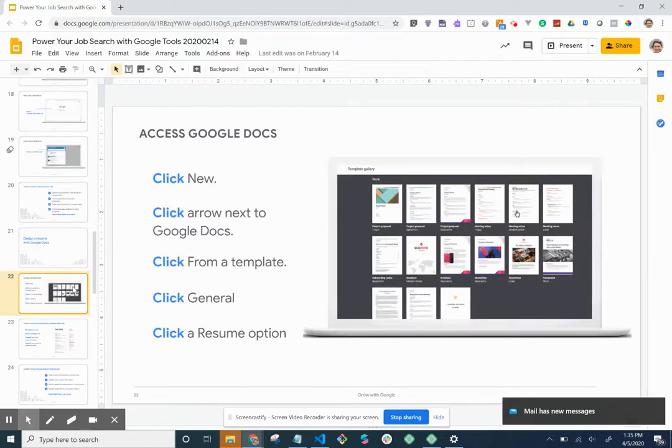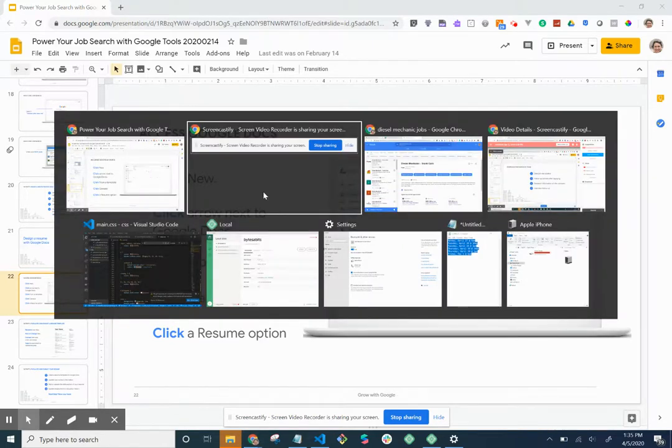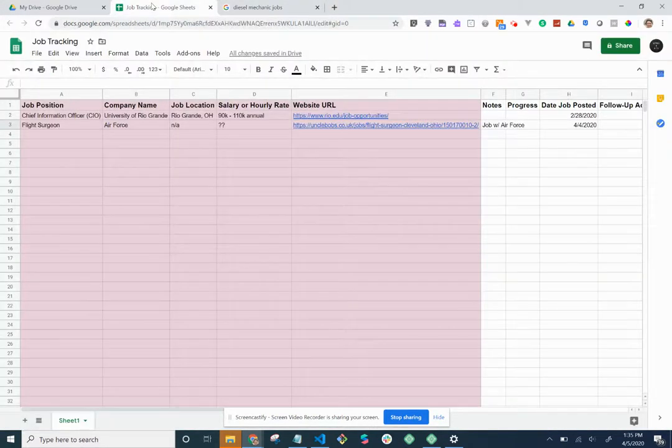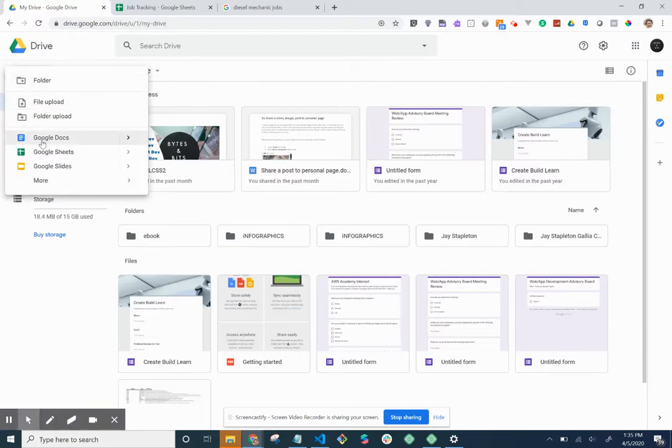So first things first, we're going to access Google Docs. We are going back into Google Drive. We're going to click on New, click on Google Docs, and click on the arrow. Don't click on Google Docs itself. Click on the little arrow, and we're going to select from a template.